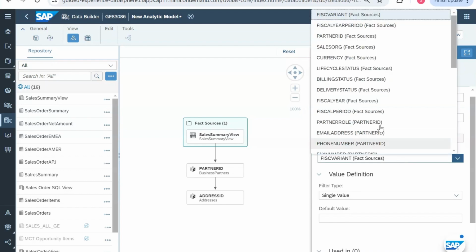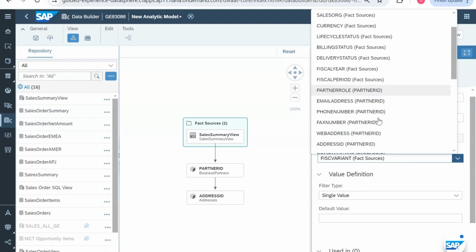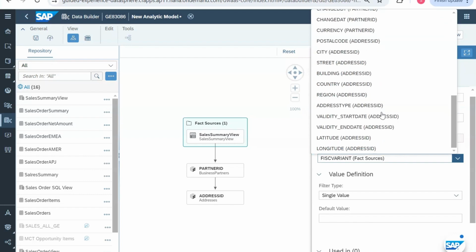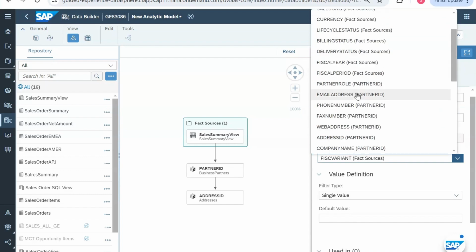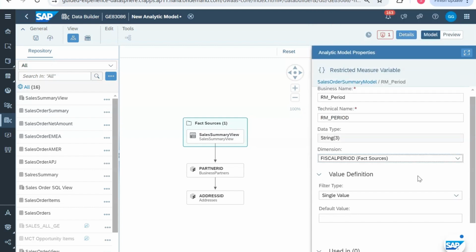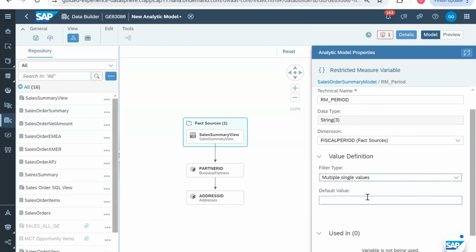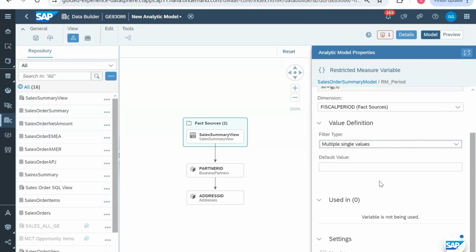And here you can select the specific dimension, which is fiscal period. Then you can select whether you want single value, multiple single values, or interval or range. In my case I want multiple single values, but you can use others as well. Default value I want to keep it as blank.